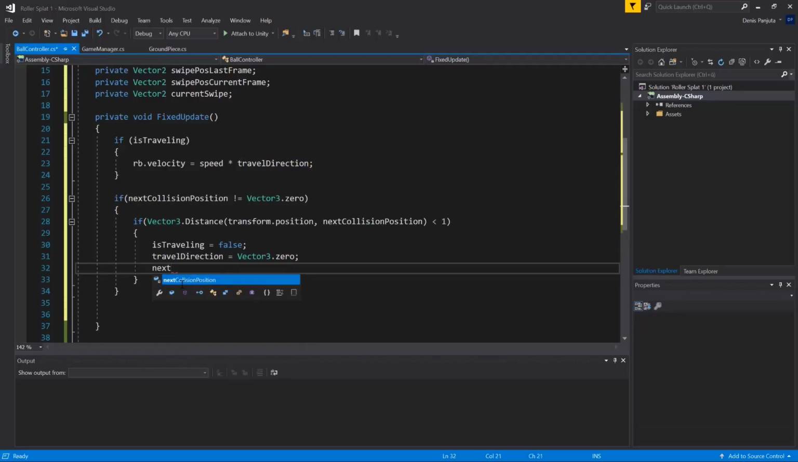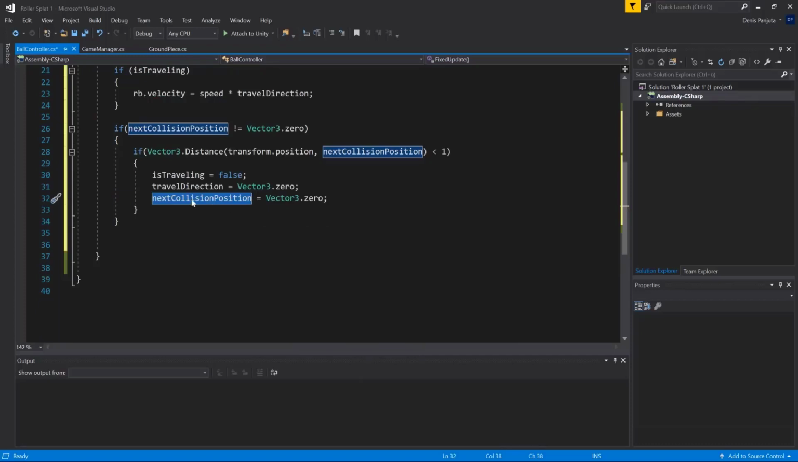And at the same time, we also need to make sure that our next collision position is also set to Vector3.zero, because, well, we don't have a new next position, okay? We don't have a new next position where the ball should go. It's going to be set later on by the swipe.